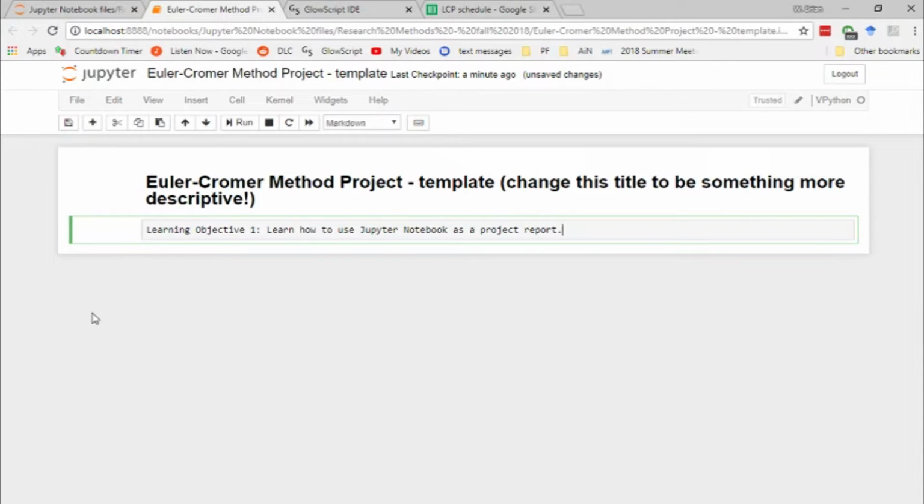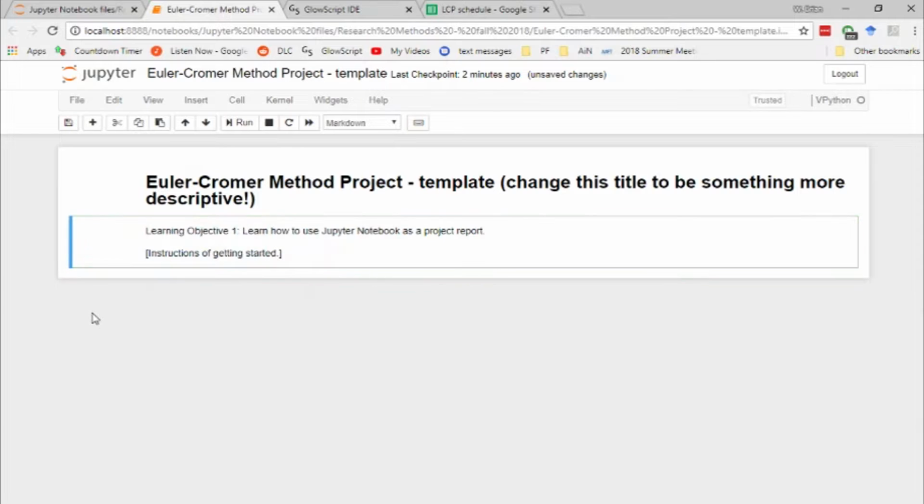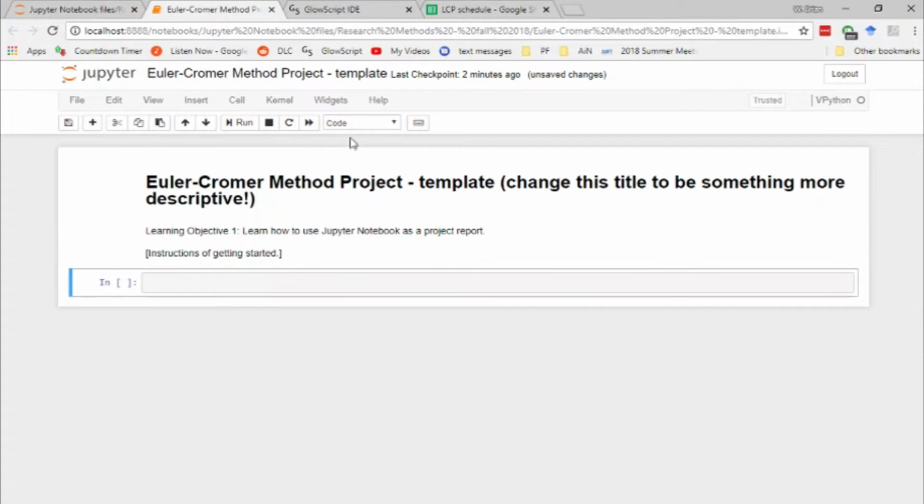Of course, we'll do some kind of workshop or something on Jupyter Notebooks before that. But this is going to be how to use it as a project report. And so then here, I will need some instructions of getting started. So we'll worry about that later. Control Enter. And then I'm going to add, let's move. I'll add a cell below here.